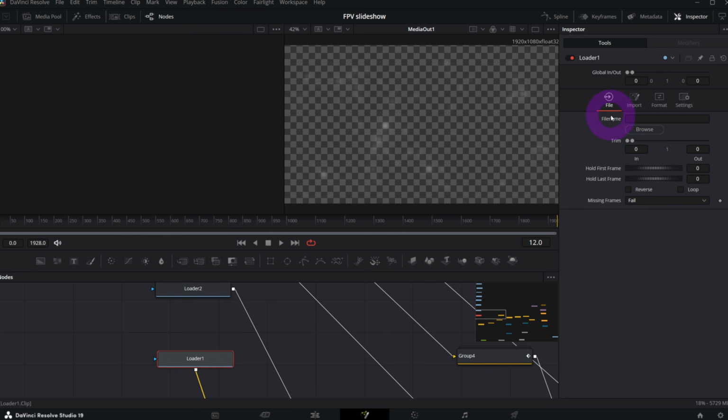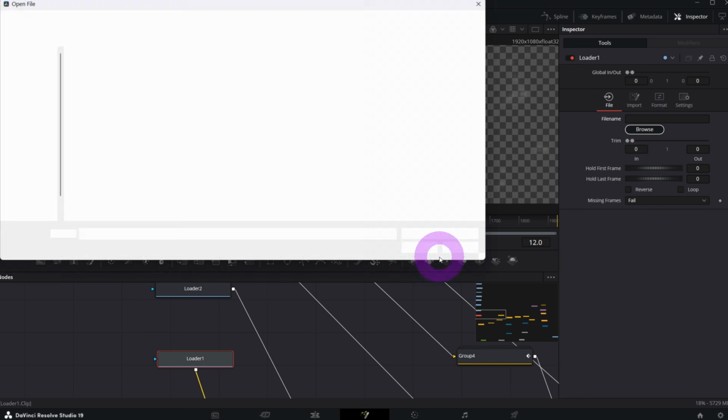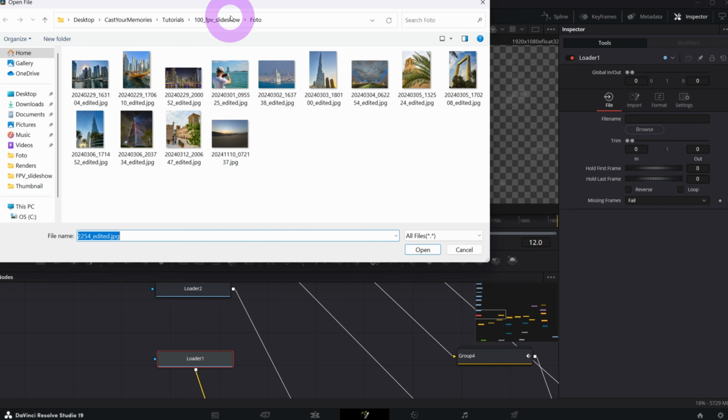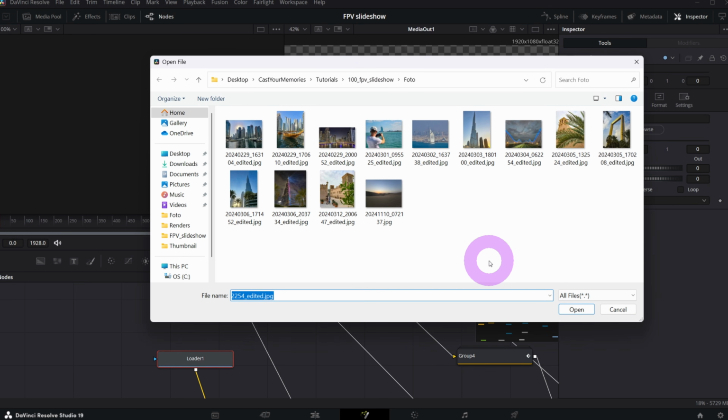And in the inspector, you're gonna have a browse button, and you can browse the photos. You can upload 8 photos to this Fusion composition. You can combine these Fusion clips together, so if you have more pictures you want to include in the slideshow effect, that's also possible. You can also upload only 3 or 5, then the whole animation will be shorter, obviously. So let me upload the first one.